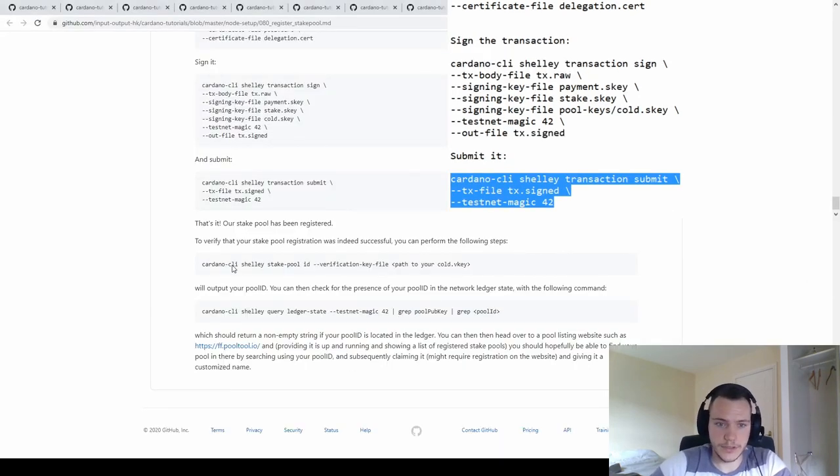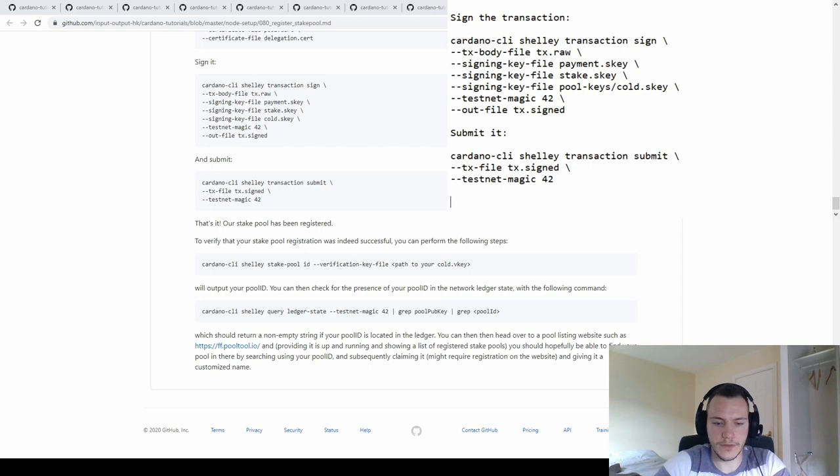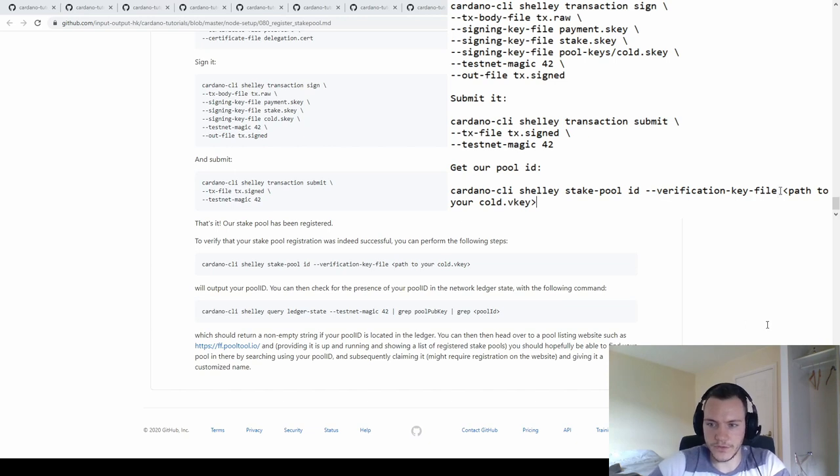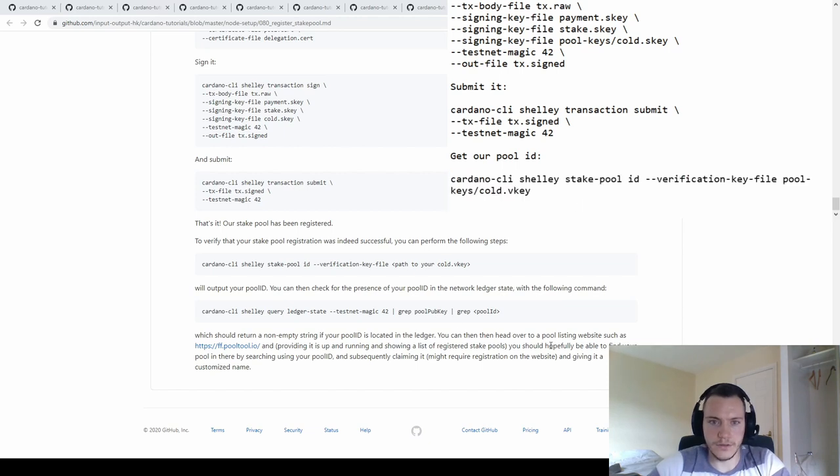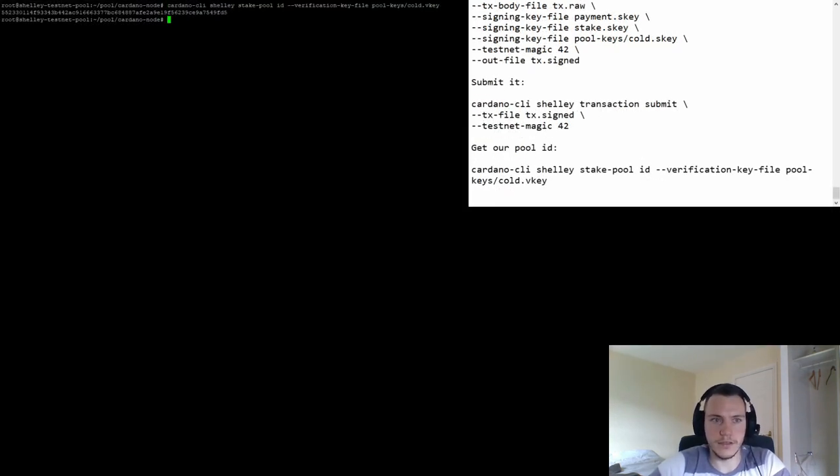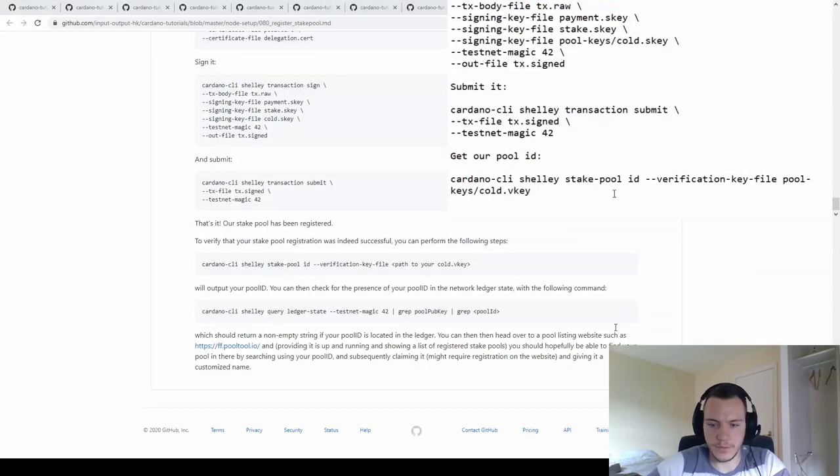So the next part is we can check our pool ID, which is fine. We get our pool ID using this. We just provide the verification key, the cold key, but not the signing key, but the verification key. So we can run that, and then the string that's outputted is our stake pool ID. Now let's copy that into Notepad.